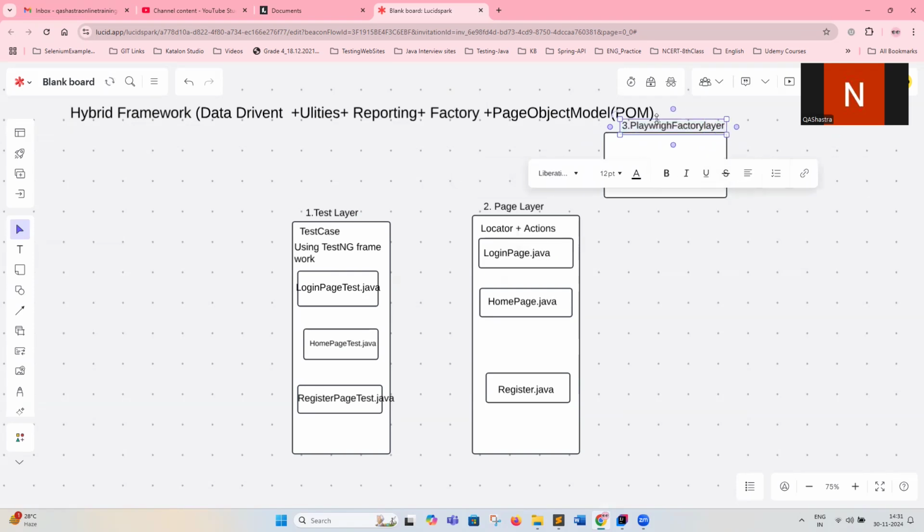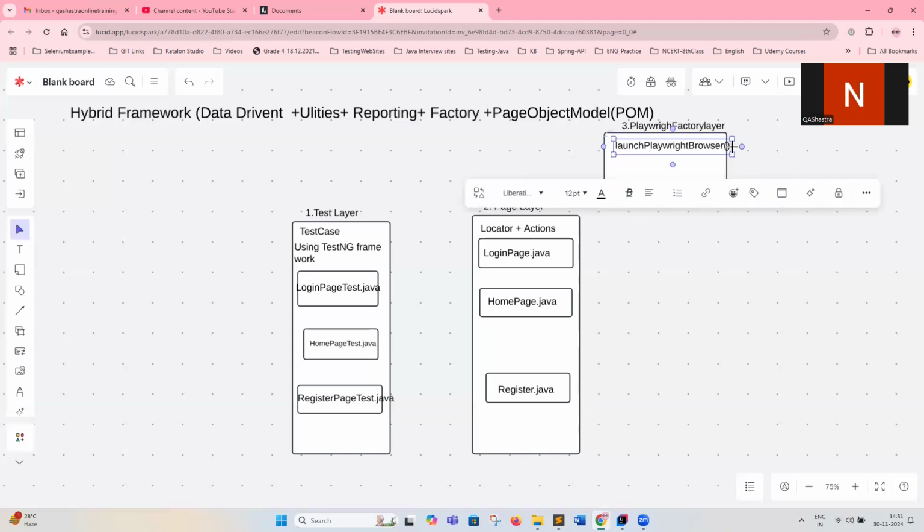Okay, so now in this layer, what we can add is: we require every test case to launch the browser, right? So for that, launching the Playwright driver, launching the Playwright browser. And there is one more method. Let me bring it inside this one.